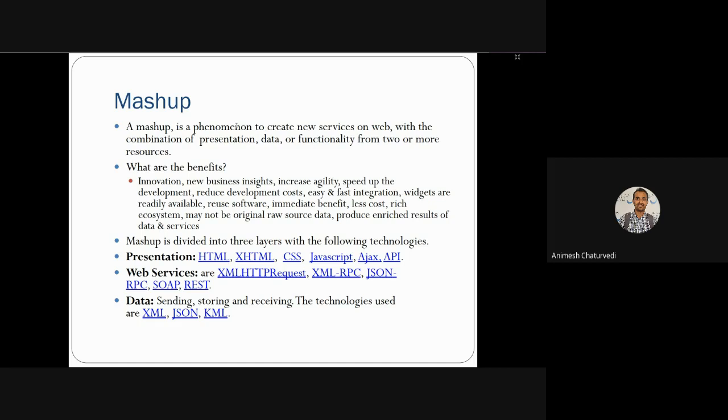So mashup is basically divided into three different layers. First one is presentation: HTML, XHTML, CSS, JavaScript, Ajax API. So all these things are at the presentation level. Then the web services level has XML HTTP request, XML RPC, JSON RPC, SOAP, REST. These are the web services.